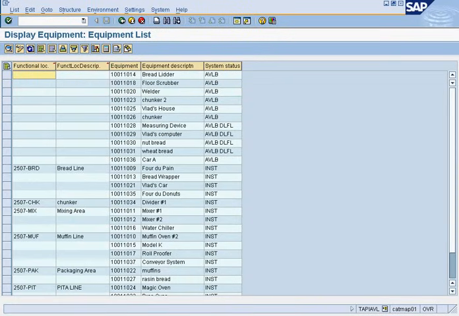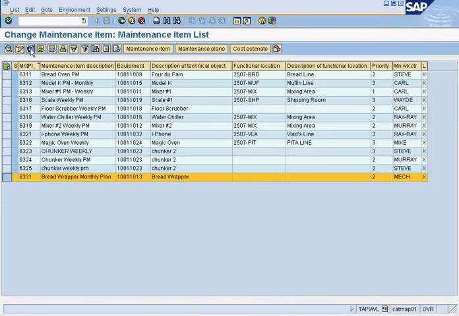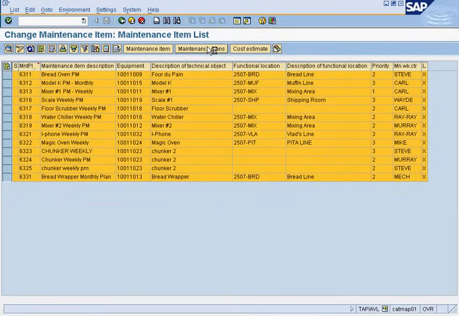Refresh. Bread wrapper now is in the bread line. We go here. Refresh. It's in the bread line. Now I need to start the plans. So I highlight everything. I go maintenance plans.